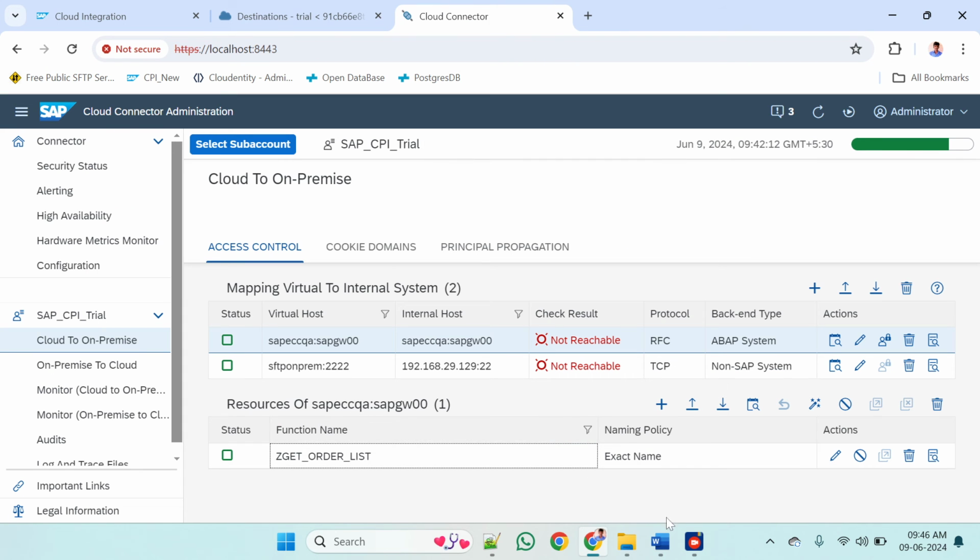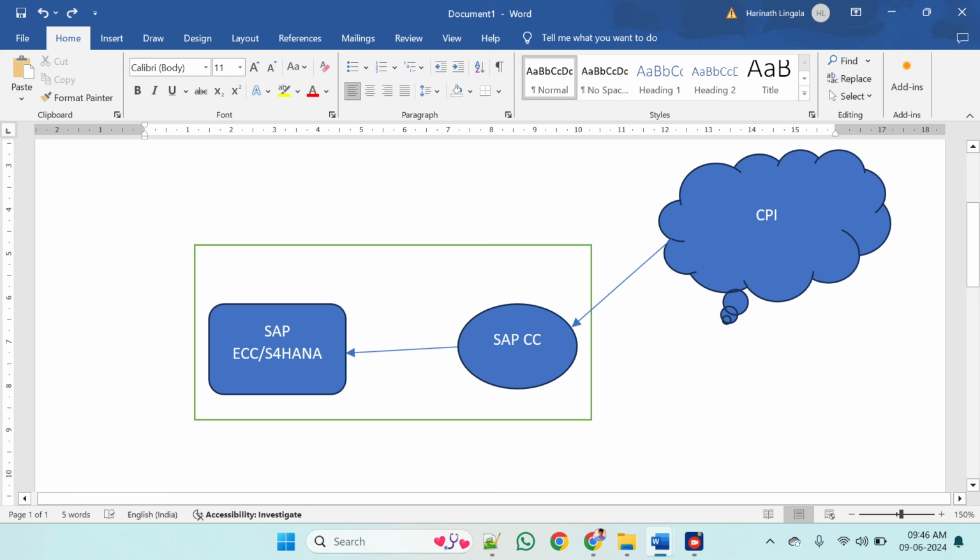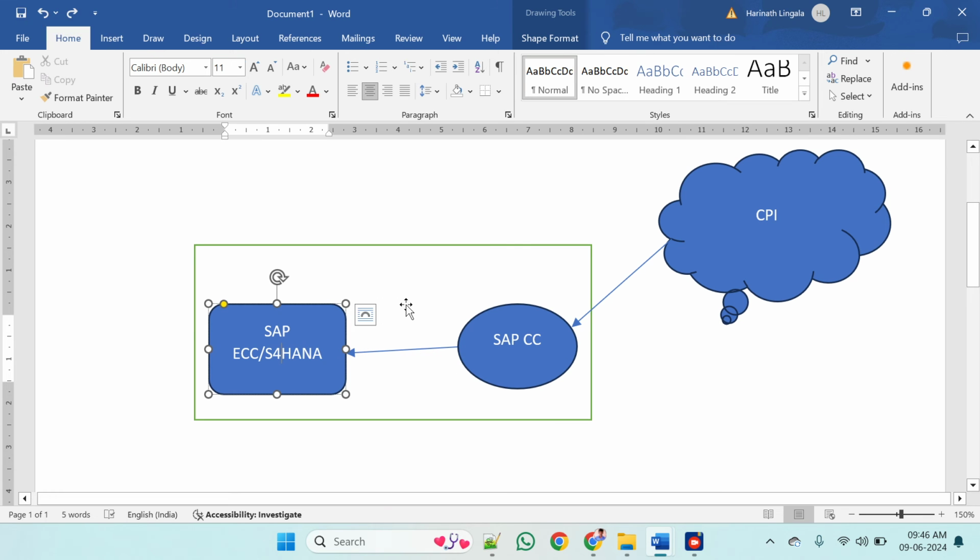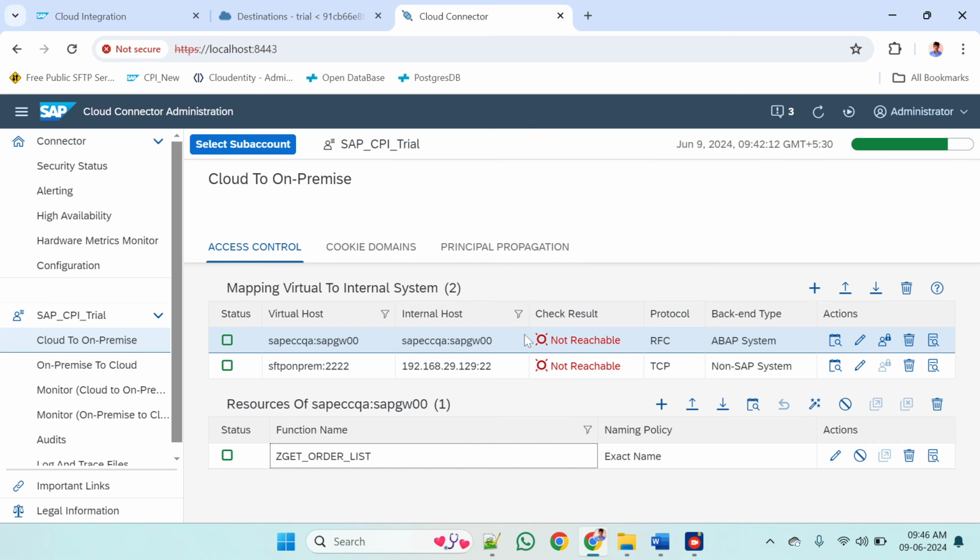First, cloud connector, guys, I am explaining. First we have to establish the connection between SAP cloud connector and SAP S4HANA or SAP ECC. For that, we just have to maintain the entry here, as I showed you earlier, with all the host and port details. After maintaining, we have to maintain the resource as an RFC name, and then by clicking on it, we have to check the status of the connectivity between cloud connector and SAP ECC.